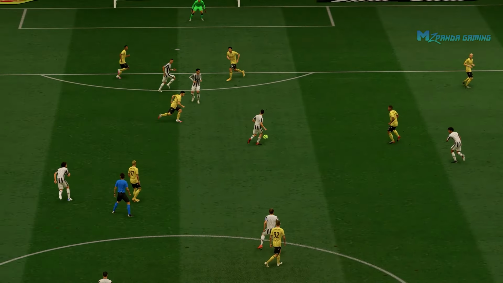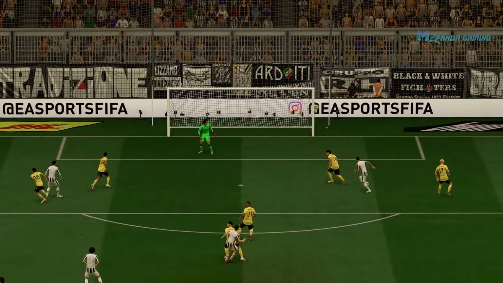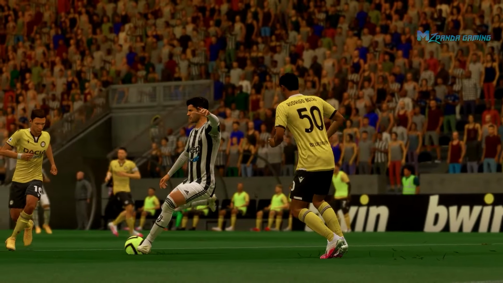Well, here we see it again, Derek. He's just unaware there's people around him and he loses it too easily. Then it's catch-up and they can't recover. Terrible goal to concede.